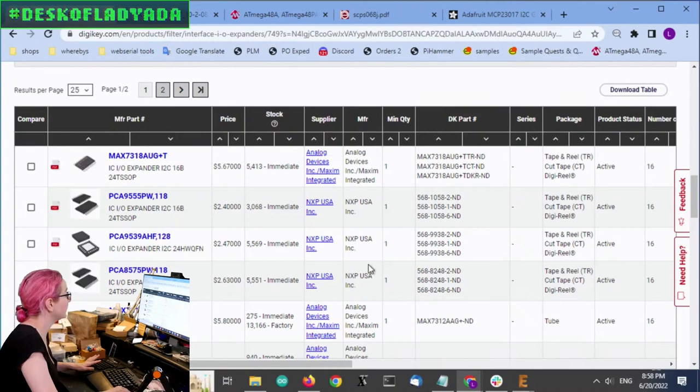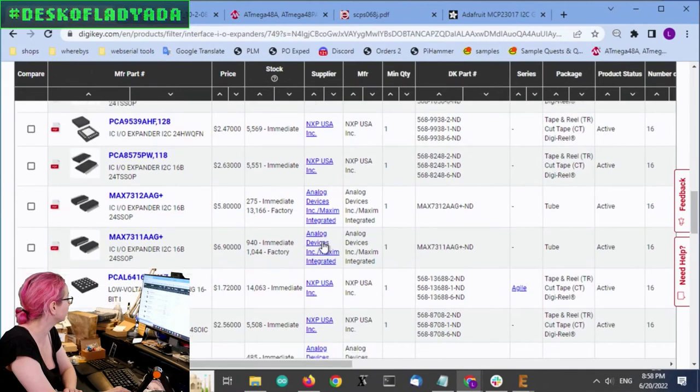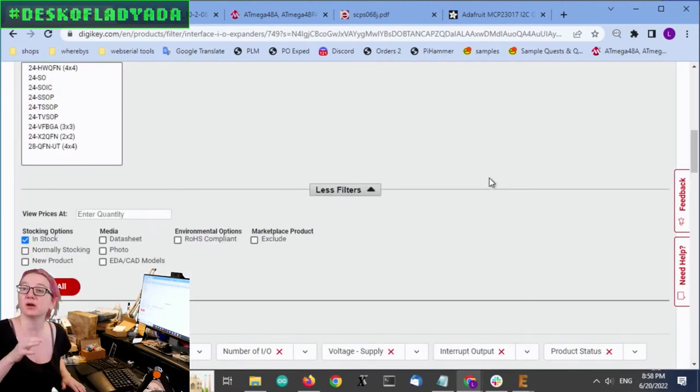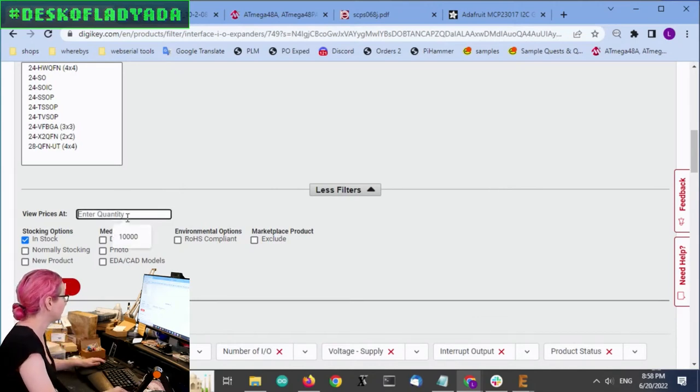There's quite a few from NXP. I've used NXP expanders. They're great. Analog, Maxim, also great. I want to get something that's within the price range. Remember, the MCP2317 was like $1.25 per, so I want to try to keep it at that range.